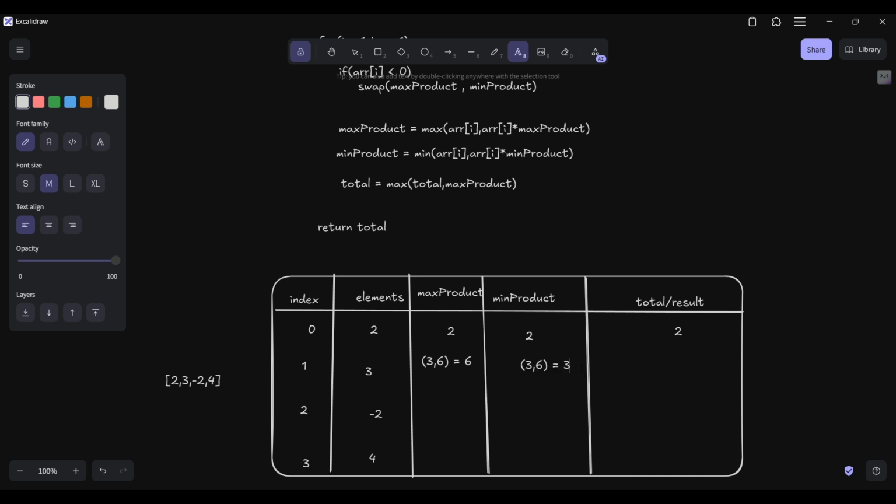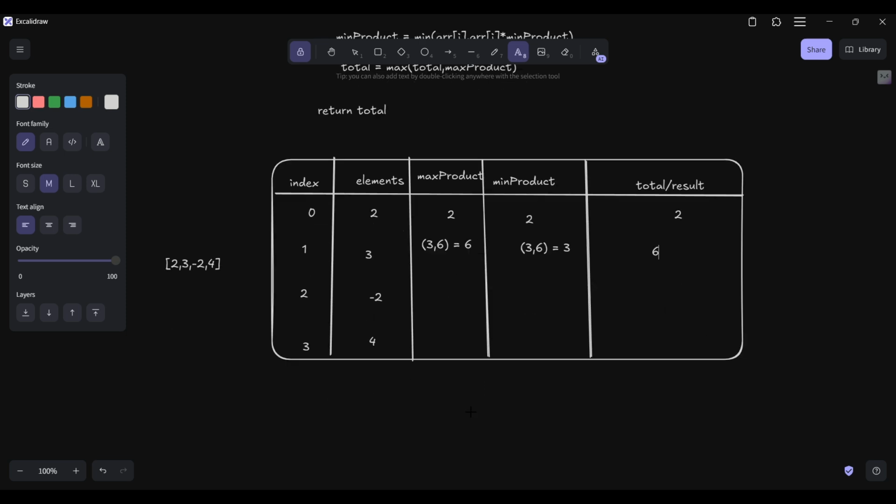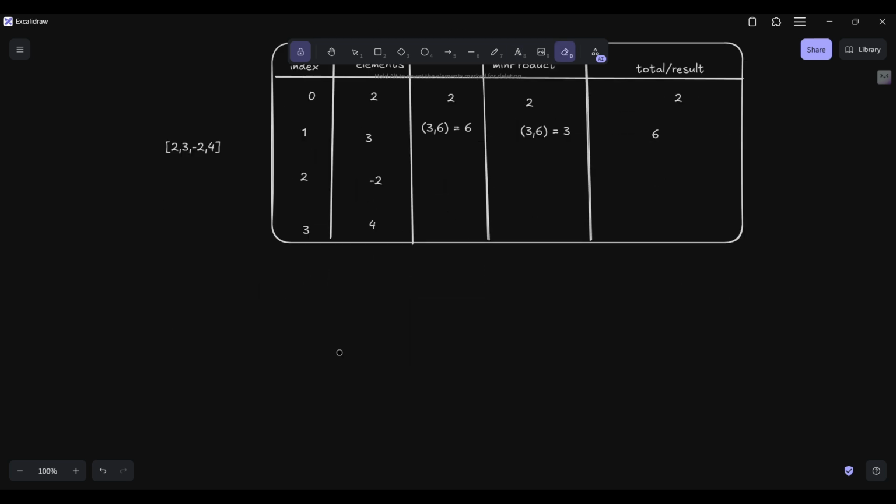Equals 3. So the minimum would be simply 3. Then in total, what will be the total? Total is the maximum of total and the max product. The total was 2 and the max product is 6, so the maximum is 6. Total would be simply 6.